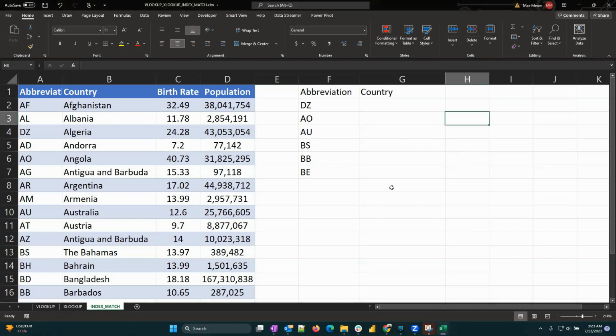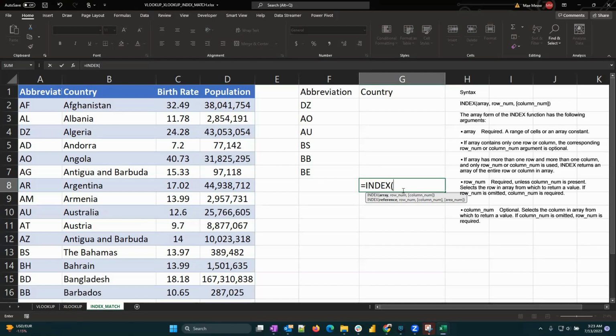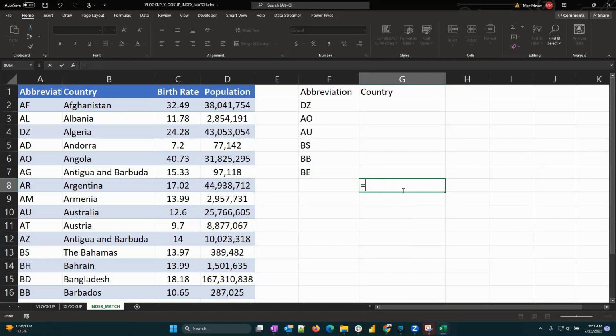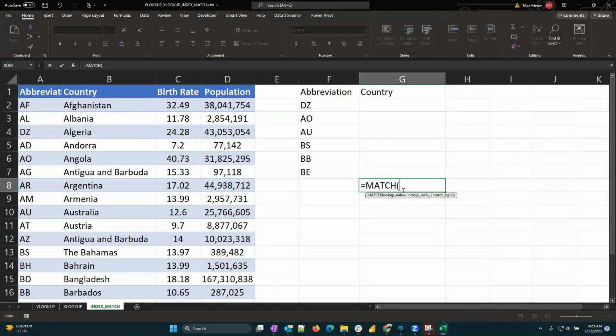First, let's define the parameters of an index function. An index has the array, comma, the row number, comma, the column number. And for match, the parameters are: first you'll have to identify the lookup value, comma, the lookup array, and then the kind of match, whether it's an exact match or an approximate match.